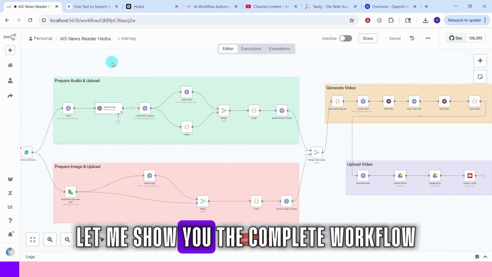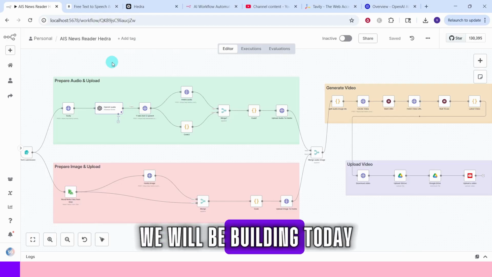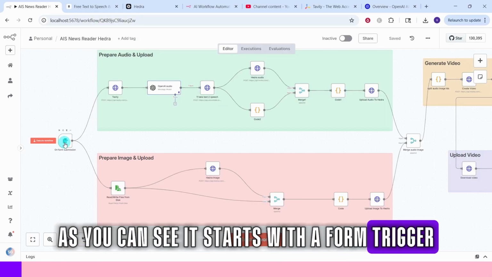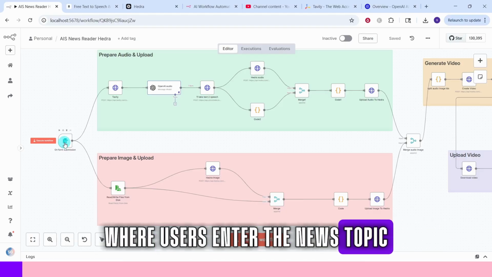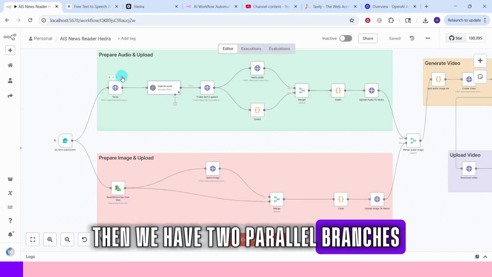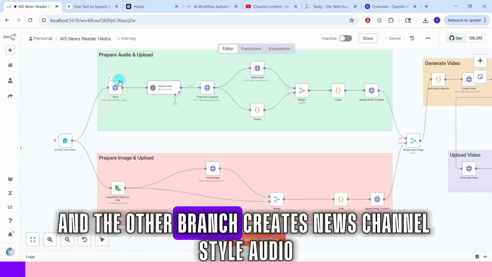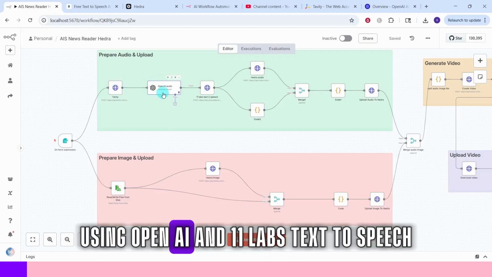Let me show you the complete workflow we will be building today. As you can see, it starts with a form trigger where users enter the news topic. Then we have two parallel branches, one where we upload newsreader's image into Hedra, and the other branch creates news channel style audio using OpenAI and ElevenLabs text to speech.